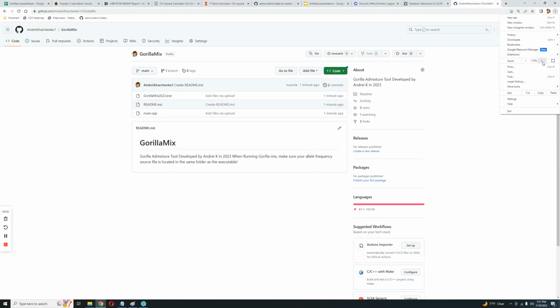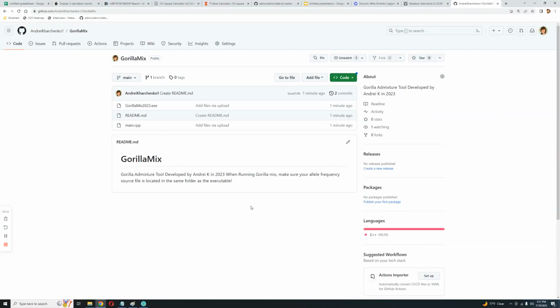Hello guys, I want to introduce to you my tool, which is GorillaMix. You know how there's qpAdmixture, there's ADMIXTURE 1, there's ADMIXTURE 2. Well, there's also GorillaMix, and it does basically the same thing as what qpAdmixture and the rest do. It's just much simpler, easier to run. It's an executable, which anybody, even a gorilla, can figure out how to use. And I wrote it myself in C++.